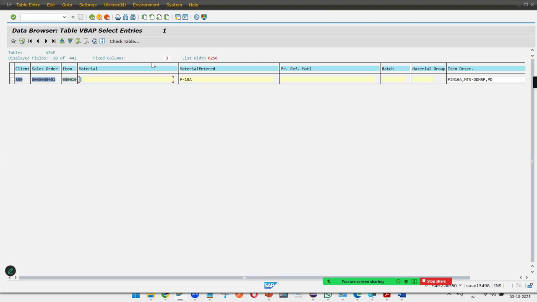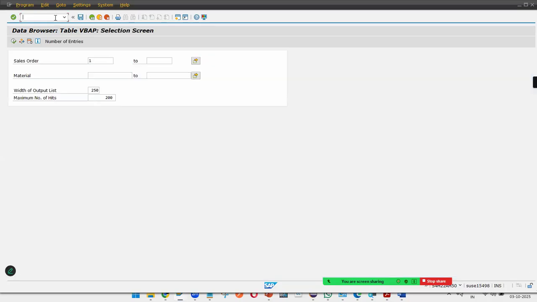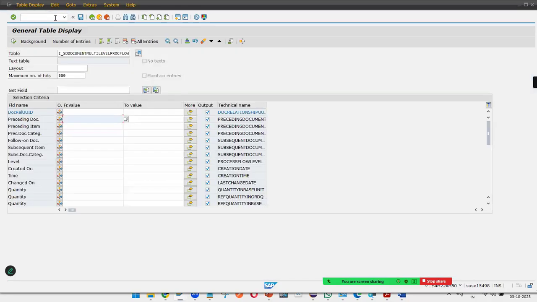For material master level, we have some options like that. But in case you have that number, suppose I want to do multiple activities, I can go to transaction SC16N. Okay, let me open my table. VBAK.